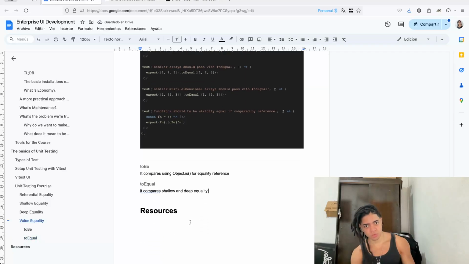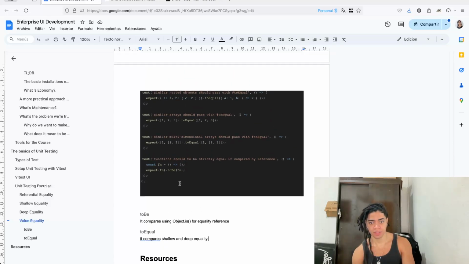Okay, that's quite interesting. This is something that is low level here. It's similar to functions, and after all, functions are objects. Functions are objects, and if you say toBe, functions should be strict equal if compared by reference. Exactly, if they compare by reference.